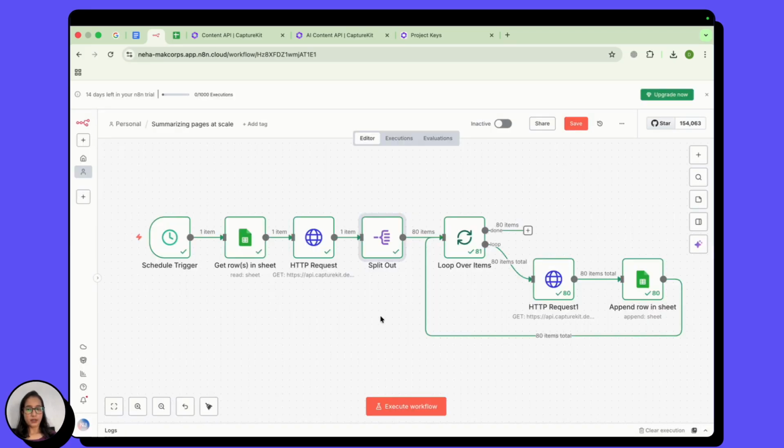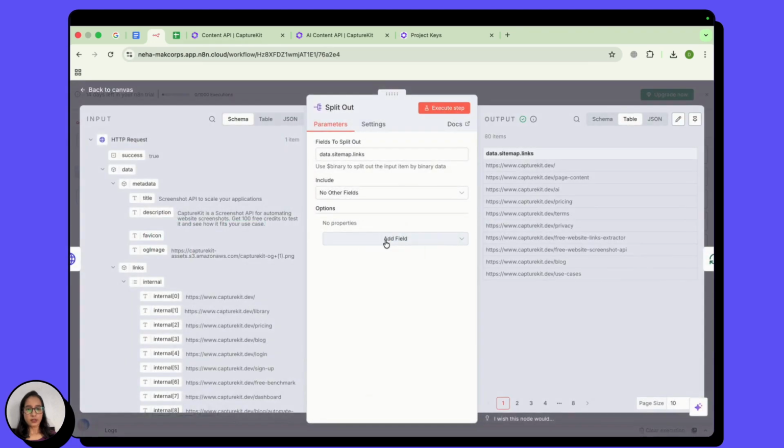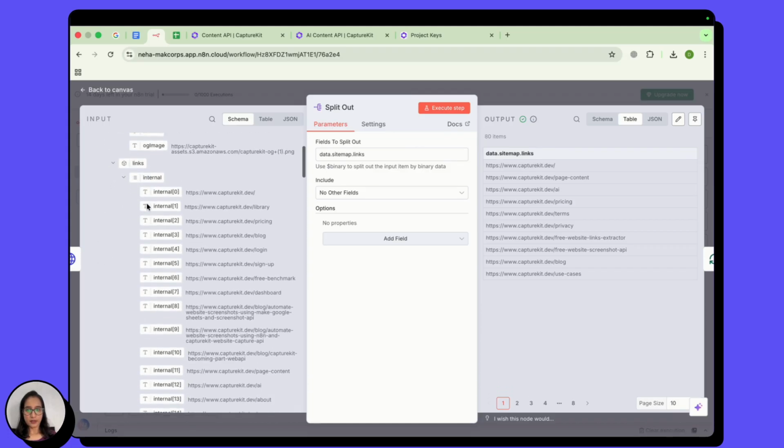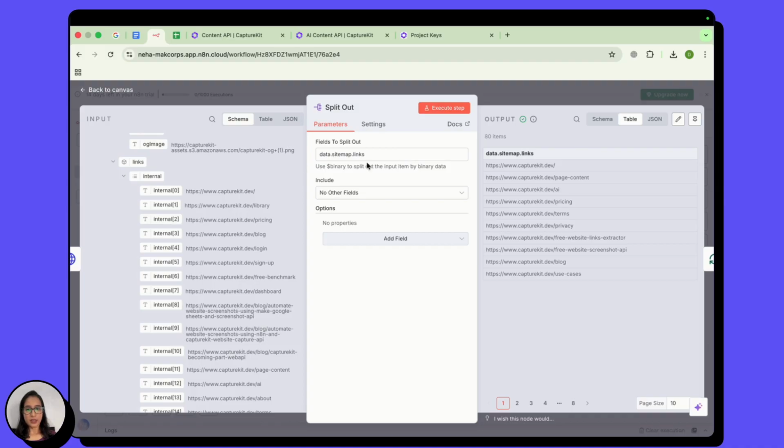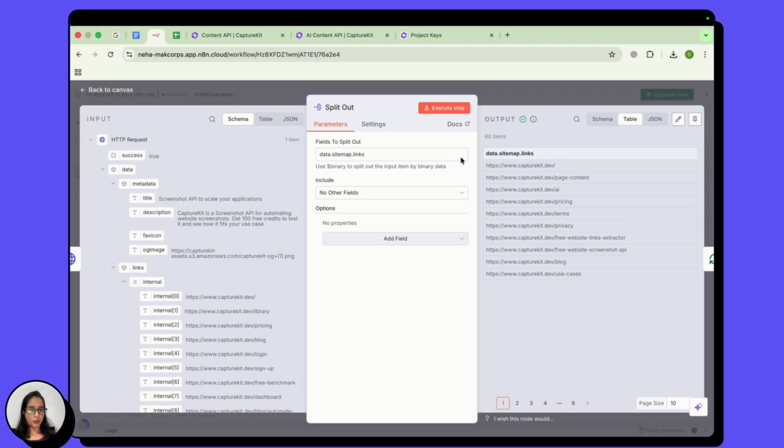We only need the links. So we are going to use the Split Out node, and you just click here and drag and drop this data sitemap links, and as you execute, you can see that only the URLs have been extracted. As you can see in the output, we have so many URLs, and the AI Content API will pick one URL at a time and generate a summary for it.